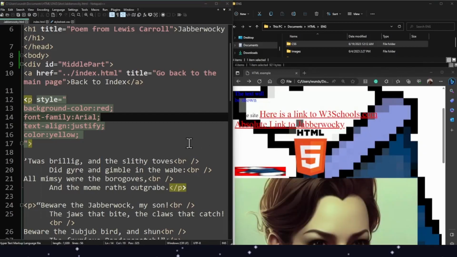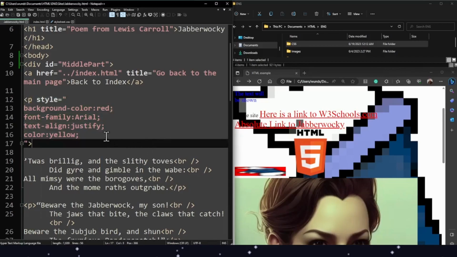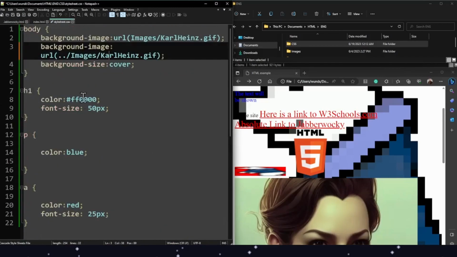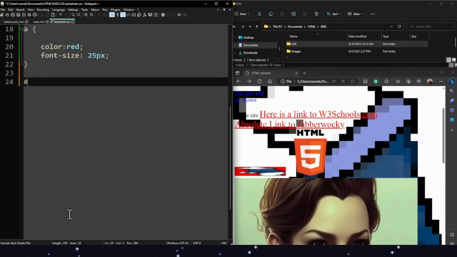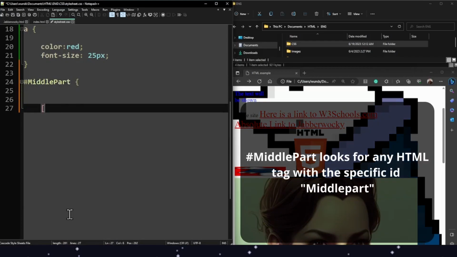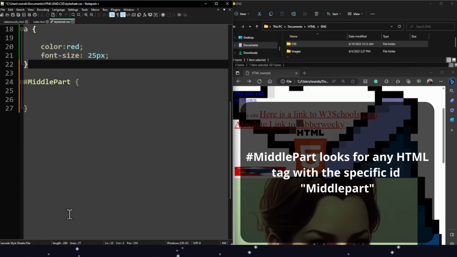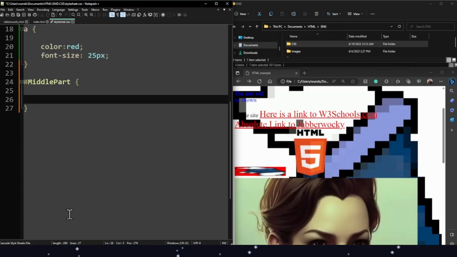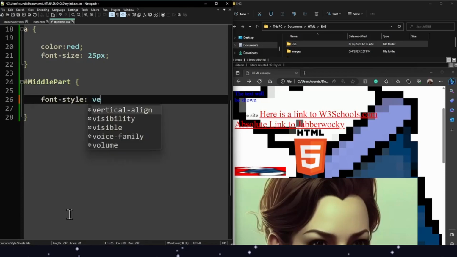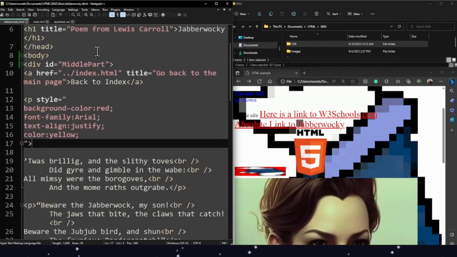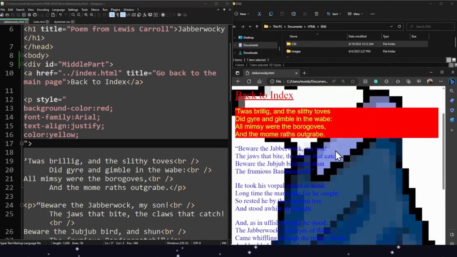Now the usual ID behind this div is in fact that we can use it, for instance, for navigation purposes. What we can do is add here again this hashtag middle part. If we have a div, then we need to make sure that we write down this hashtag, or else it isn't identifiable. And then now we can choose what we write down here. For instance, font style Verdana. Then we can change everything we want here.